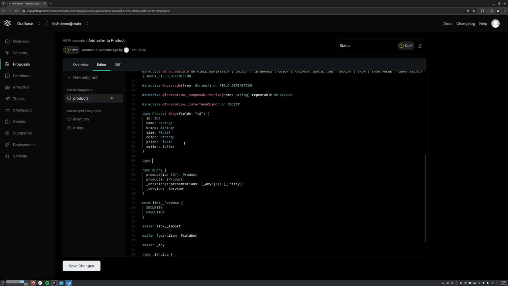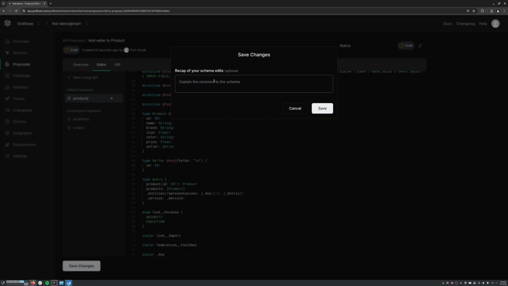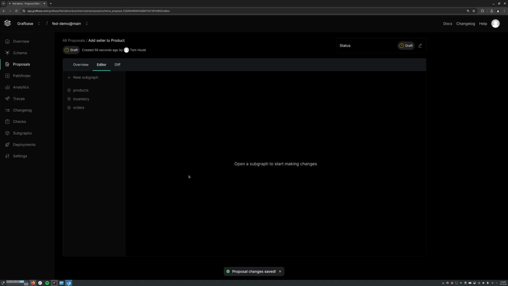Of course, for the schema to still be valid GraphQL, I have to define the seller's type. Let's say it's an entity and it's mostly defined in other subgraphs, so we don't have to worry about it too much for now. And now I'm going to save changes. Like a git commit, you can describe the changes. And of course, the changes could be much more extensive than what I've done now.